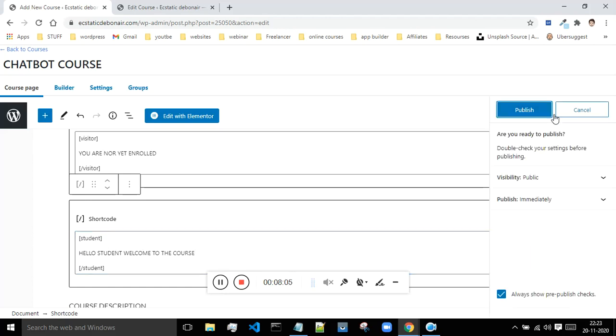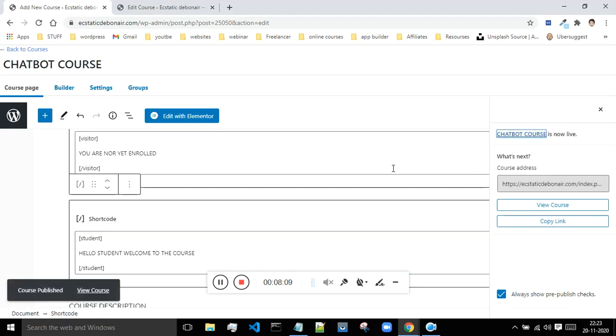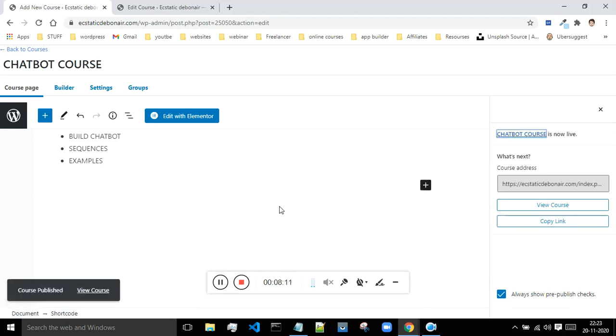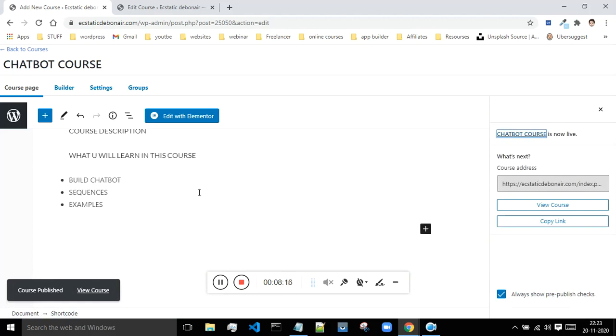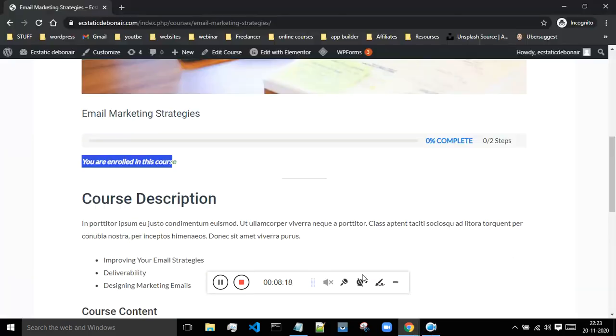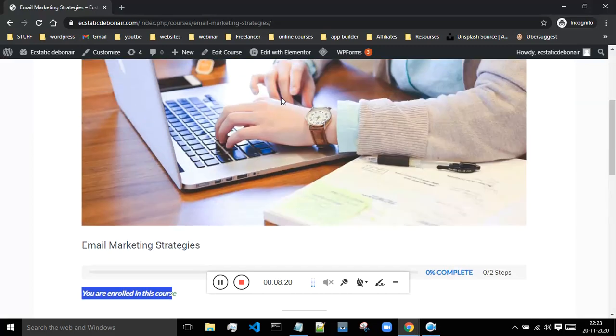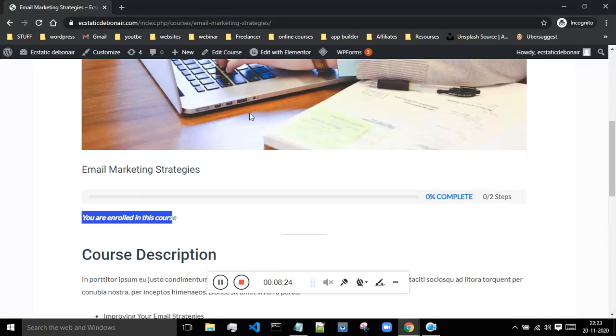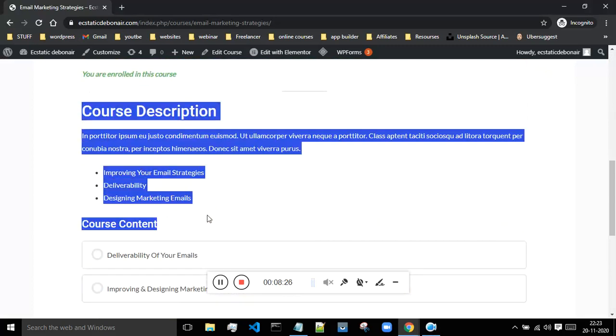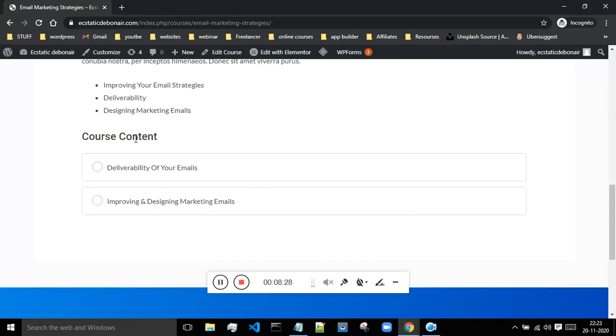Click on publish. Whenever you make any changes, it is always a good idea to publish your changes, and whatever course description that you want to show on the landing page. So basically this is the landing page. Whenever anyone opens the course, this is what is shown. This is the image of the course, then this is the course description, and then the course content comes over here. I will show you how to display this course content.